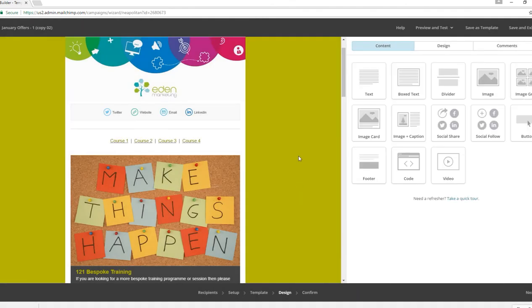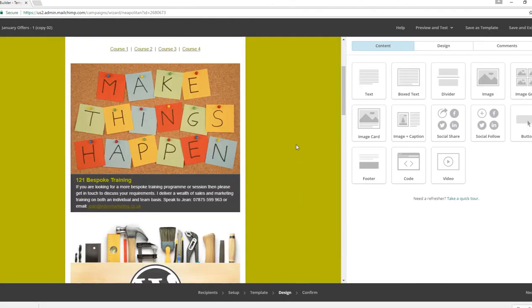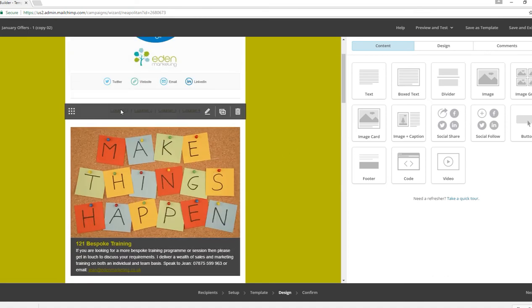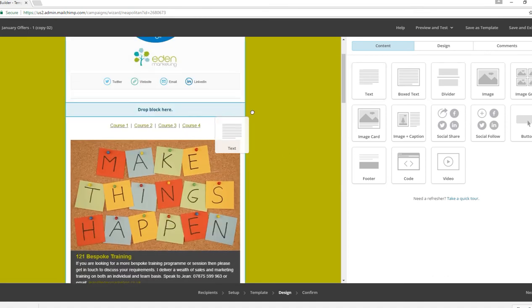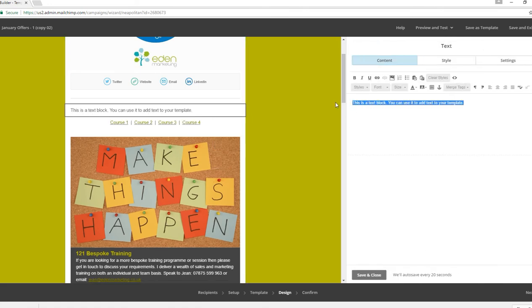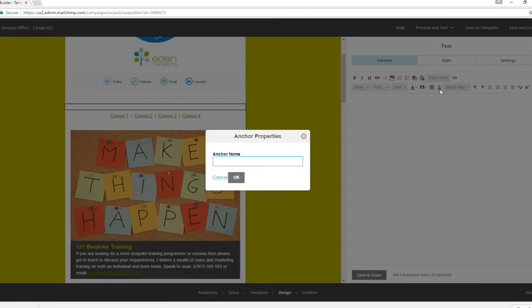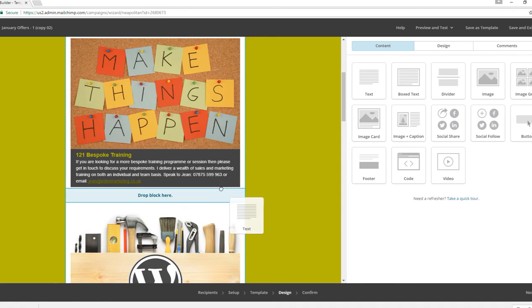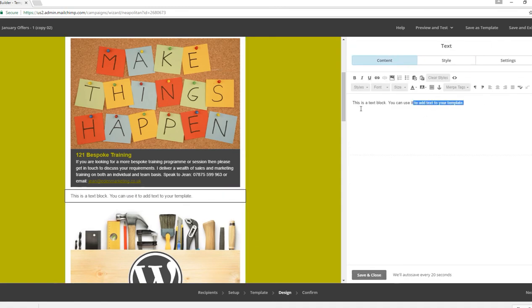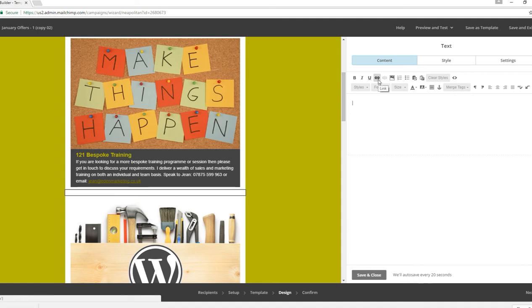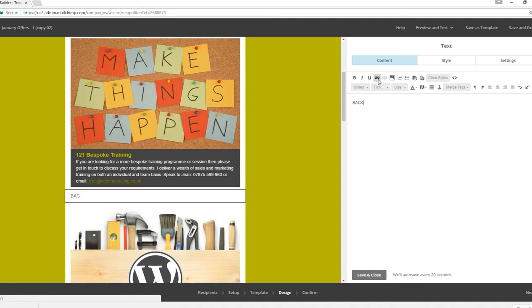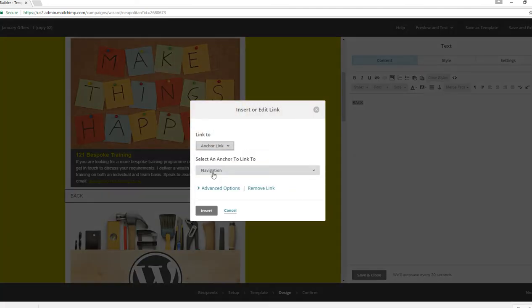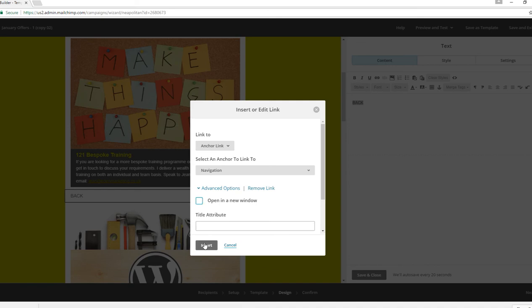Now what you need to do now is create a back button. So you do the same thing here, but you need to create an anchor for your navigation because you want it to come back up to here. So take that out, anchor, and just call it navigation. And then what you want to do now is drop a text box behind each one of these. Okay, and if you delete it and put the back, there we go, back, and anchor that to navigation, it will take you back up again.